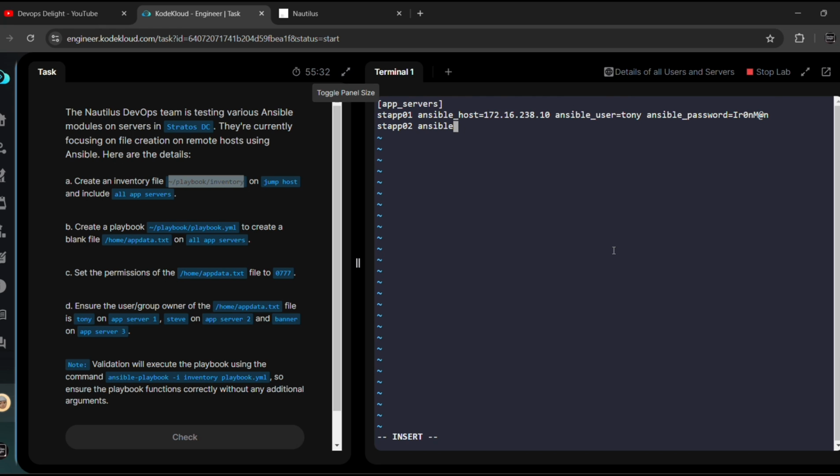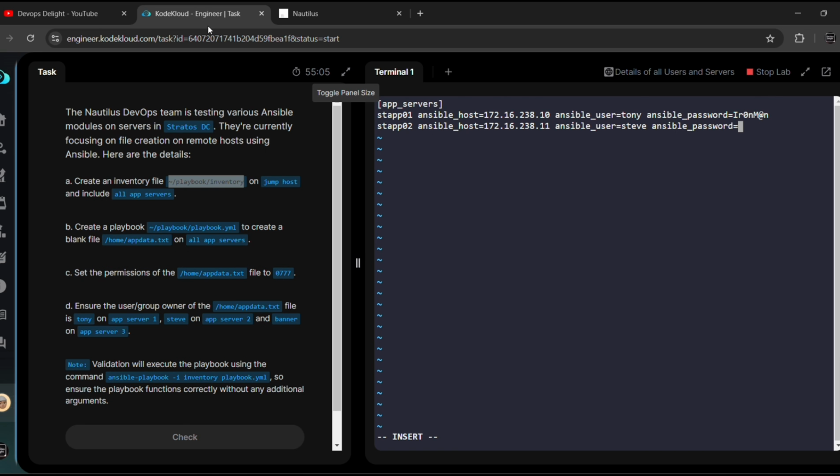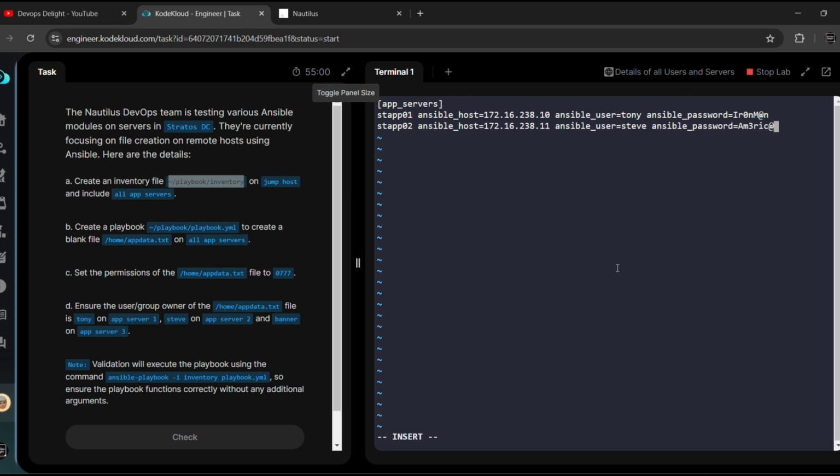stapp02 ansible_host equals 172.16.238.11. ansible_user equals Steve, ansible_password equals, this is the password. Let me copy, paste it here, enter.